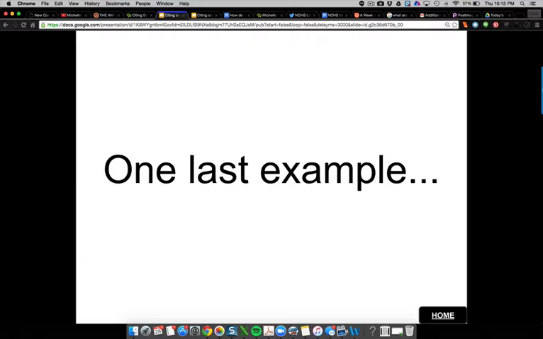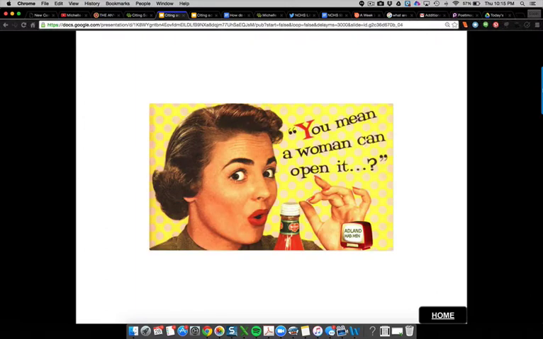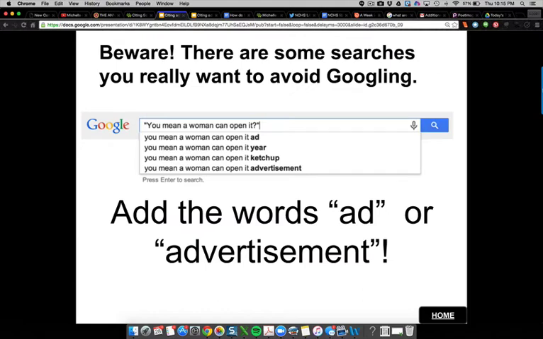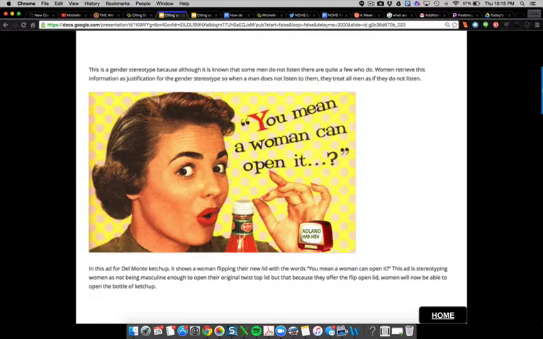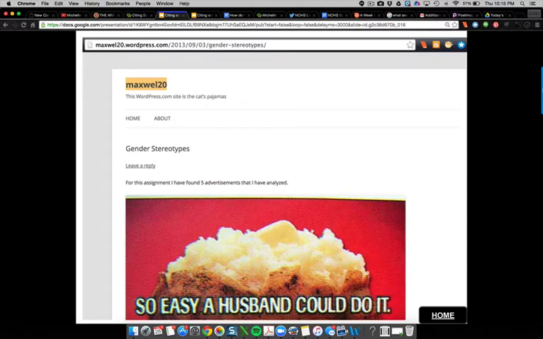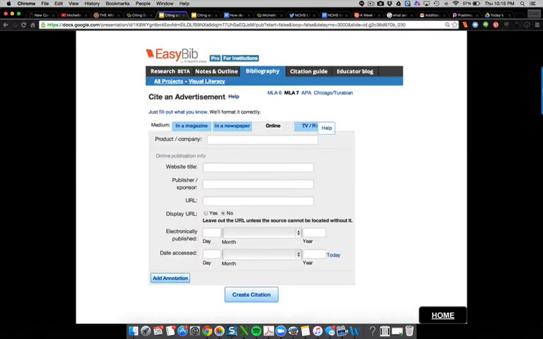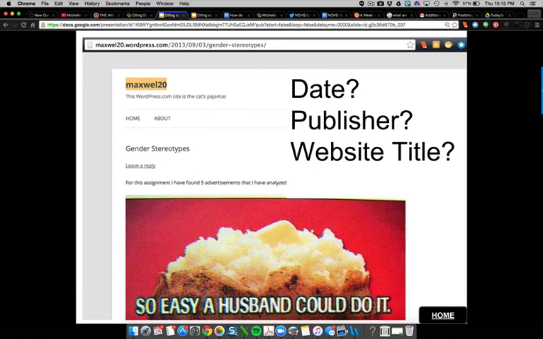Okay, so we're going to do another example. Let's say this is the ad you want. Be really careful when you're searching this stuff. Include the word ad or advertisement in your search. So here's the ad we want. And it came from this website, which is basically another blog, Maxwell 20. And that's just really not a whole lot of information, because we have to fill in all these boxes, and we've got no date, no publisher, no website title. That's not a whole lot.